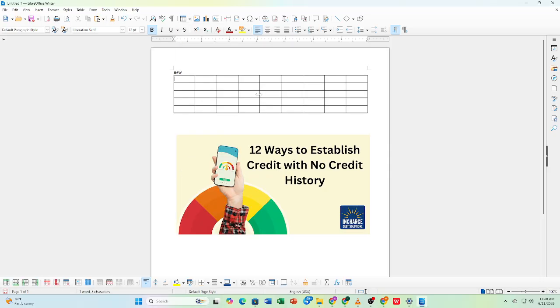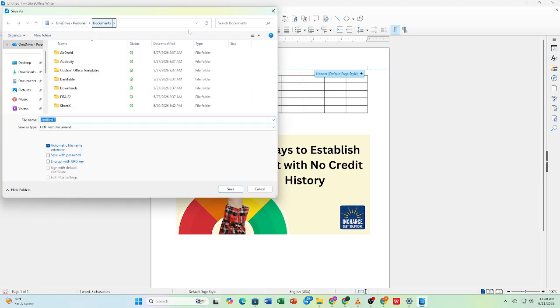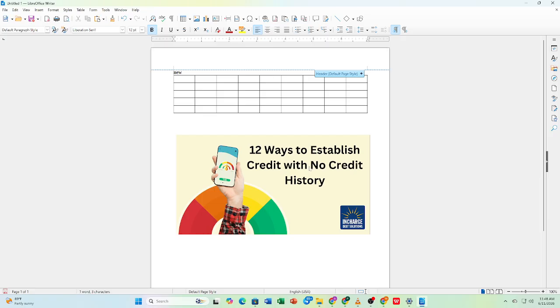Once your document is complete, click File and then Save. Choose a location on your computer, enter a file name, and save the document. Finally, review your document for any changes before closing it or sharing it with others.